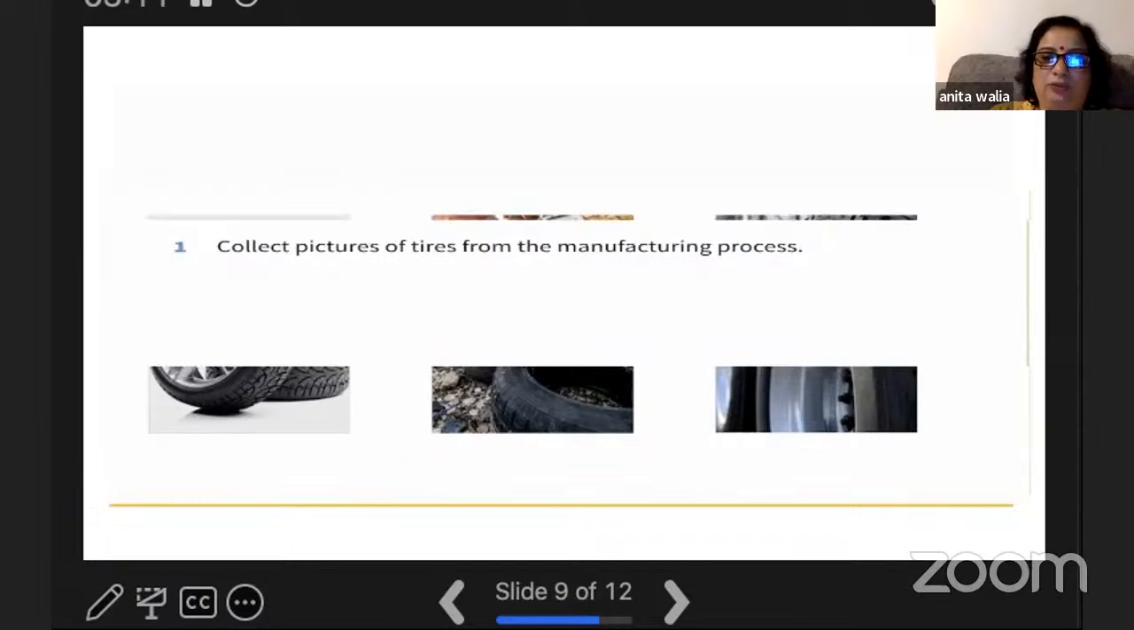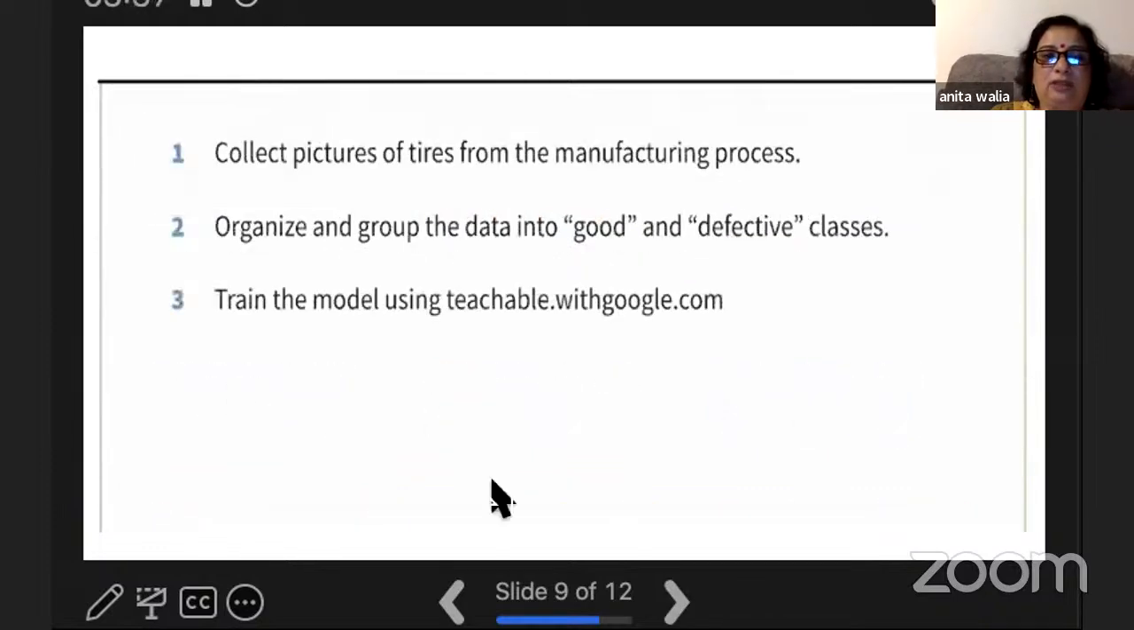And you can get these pictures from the internet also, or open data sets. I will be using a site called Kaggle, where you have a huge data set, images, numbers, or whatever data set you want. You can get it from there. Now we have to train the model with the data set of good tires and bad tires, 2 classes, the tires with defects. So you have to collect all the pictures, organize and group the pictures of all the good tires in the good class and defective tires in the defective class, and then train the model in the platform.